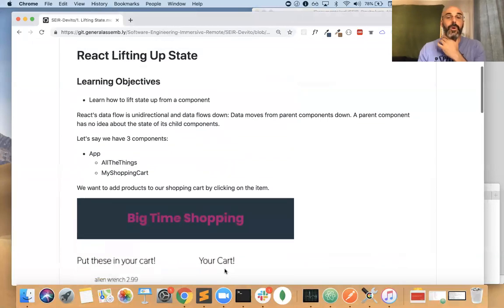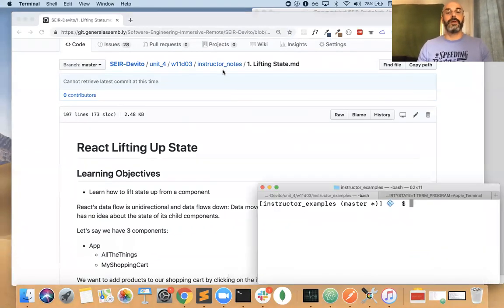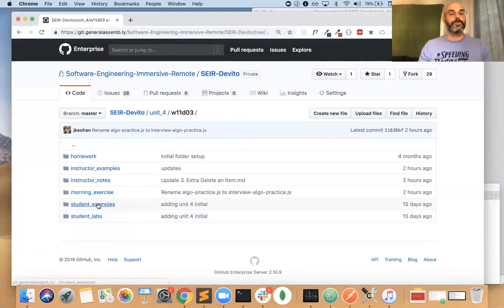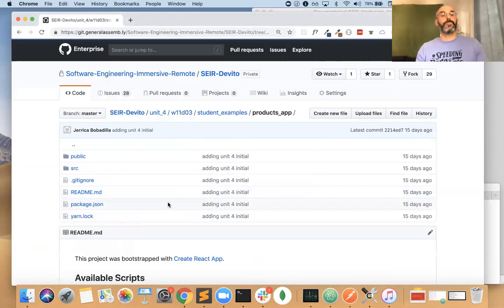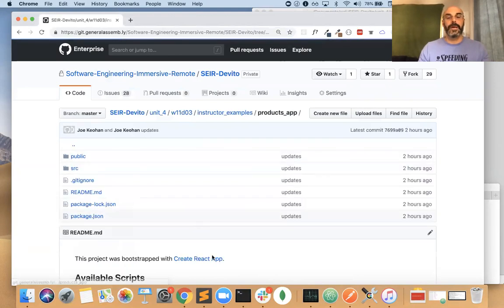Okay, what I want us to do now to kick this off, because this is something that you've worked on, is go into that directory, into the, should be, right, student examples, yeah, products app. Go into the products app and let's spin up, open a terminal, go into the products app, and let's spin up that server. I'll do it from structure examples.